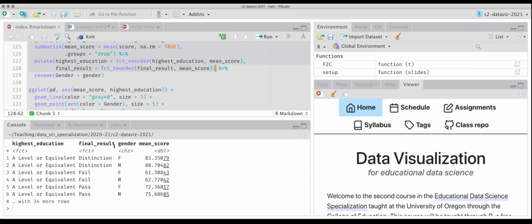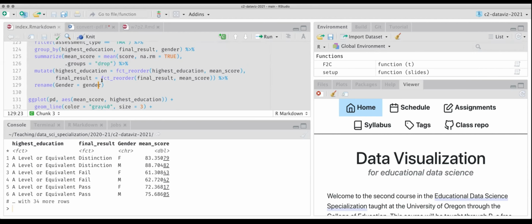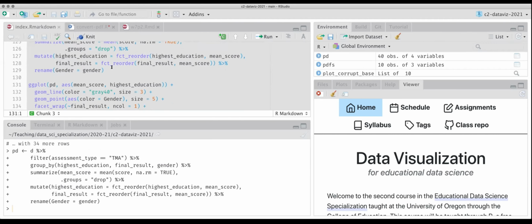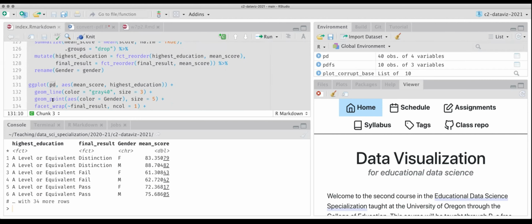And then I'm going to just rename gender to be uppercase. Okay, you don't have to do that. You could do that through ggplot too, but that's what I did. Okay, now we have our plot data, and it just looks like this, right?